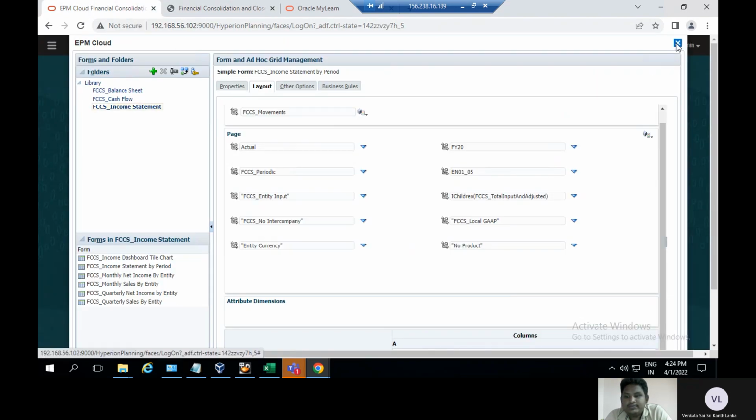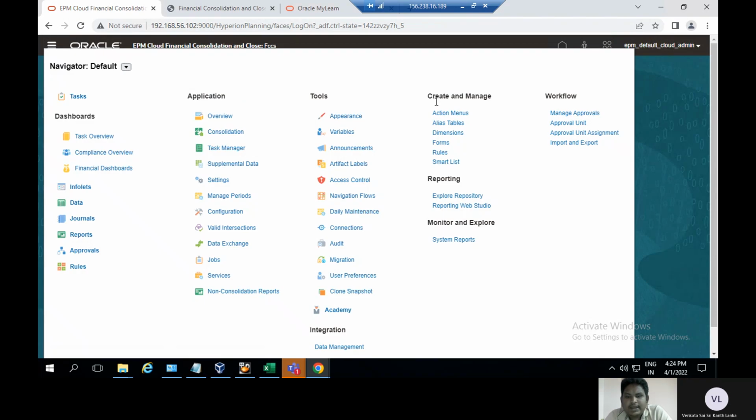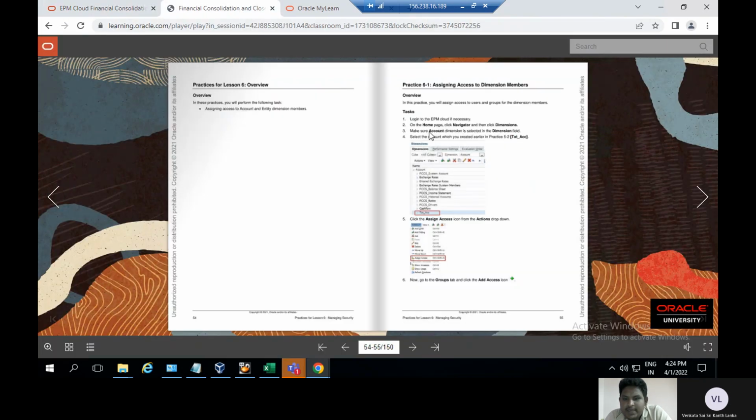I will go to the application. Here is the home screen, and I will go to the navigator. Under Create and Manage, there is the Dimensions card. Click on the Dimensions card. Here the Account dimension is there. Make sure the Account dimension is selected in the Dimension field, and select the account you created earlier in the practice file, Total Account.